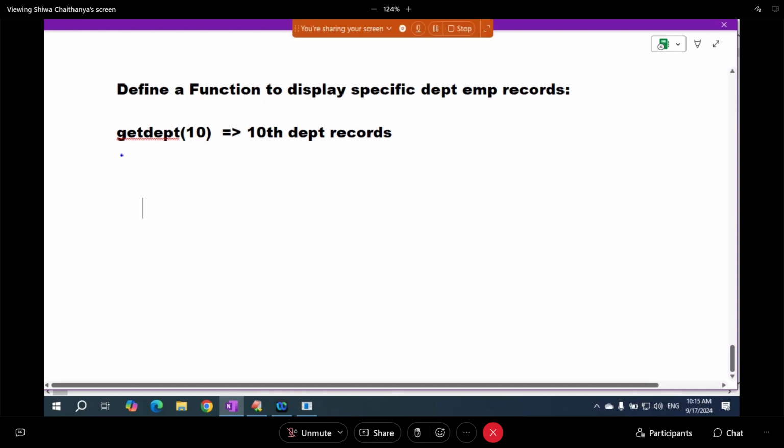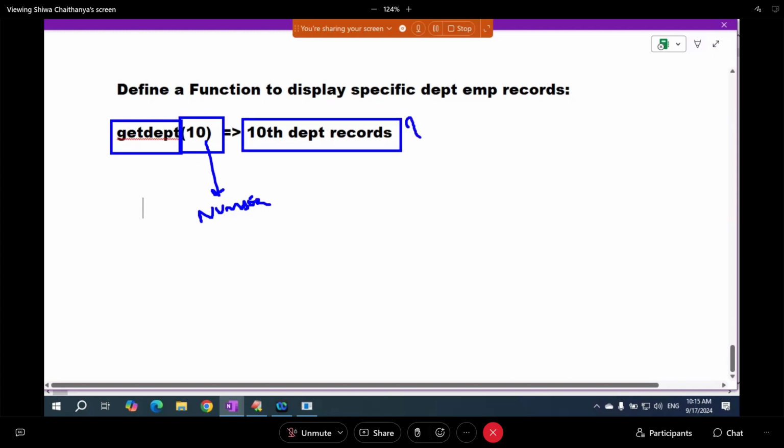Now, what is the function name? How many parameters do we have to take? One parameter. Which data type? Number type. Our function should return 10th department records, so we want to hold a set of records. 10th department records means a set of records or not? Set of records. So to hold multiple records, which concept do we use? Cursor.